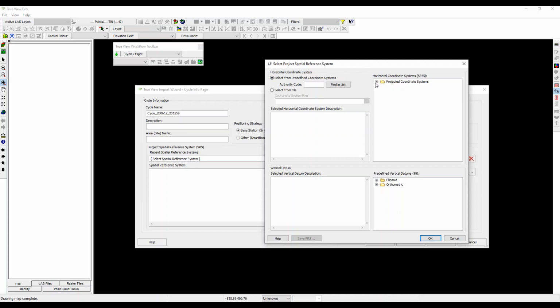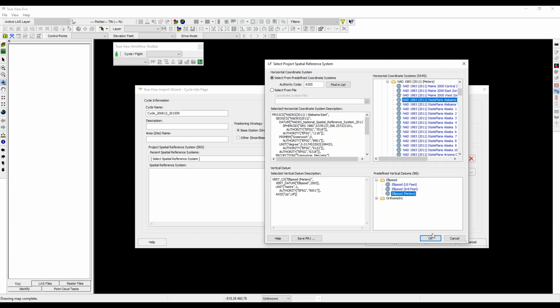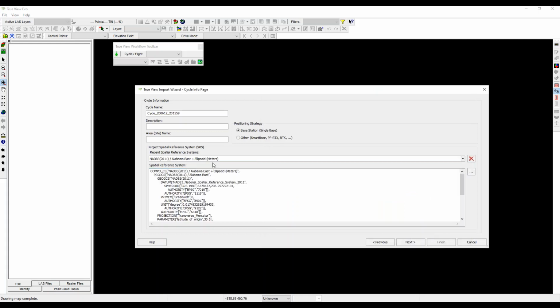So for this one, our horizontal, we'll go projected, State Plane, NAD 83, 2011 meters, and it should be Alabama East. So you just click that, and then the vertical is ellipsoid meters. Once you have those, you click OK. It'll fill it in here. Make sure that looks correct. It does. It gives you all the information about that. And you're good to click next.